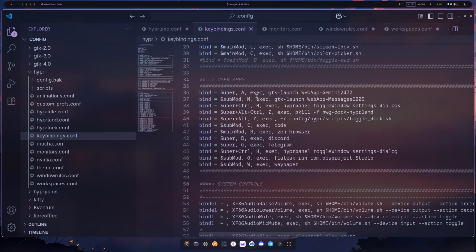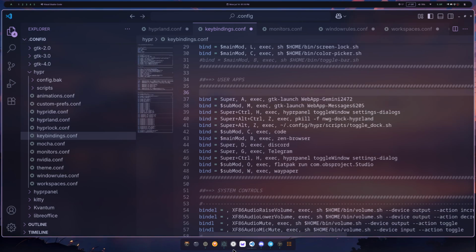So actually right now I do want to add a new bind to open my Moonlight automatically. Right now I already have shift mod M to open my messages app. So maybe I'll do Moonlight as super control M. So basically what I would do is just do bind equals super plus control.